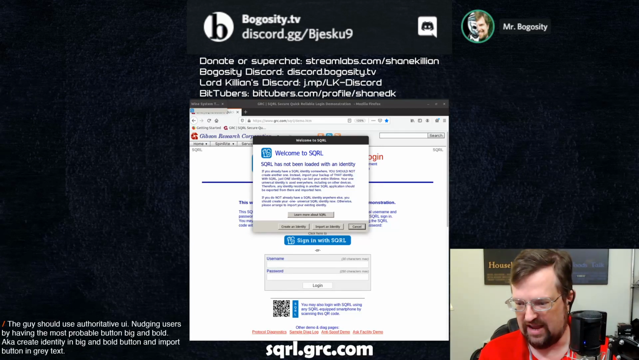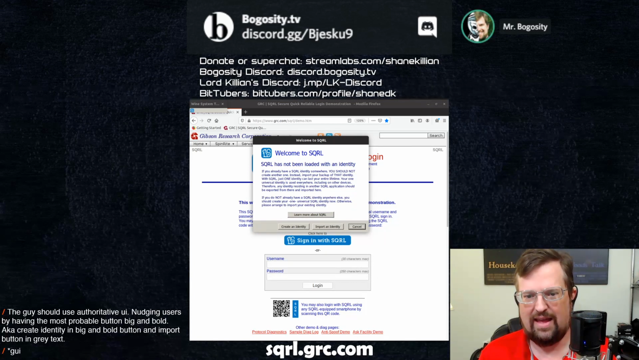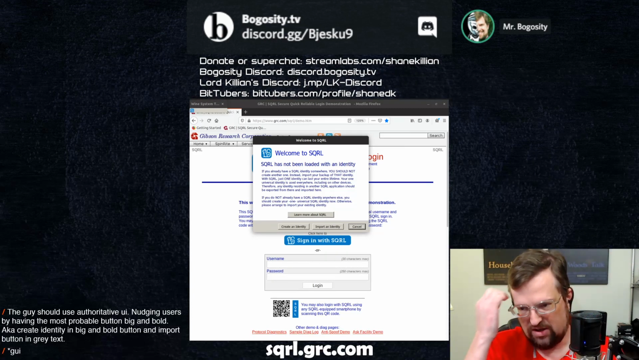Oh, the guy should use authoritative UI. Yeah, there have been some complaints about the UI, and I'm not sure what he's going to be doing on that. And a lot of people are wanting him to get back to SpinRite. So, create identity in big, bold, four-button gray text. Yeah. And you'll see that these different SQRL clients have different UIs, so they're going to do things different ways.